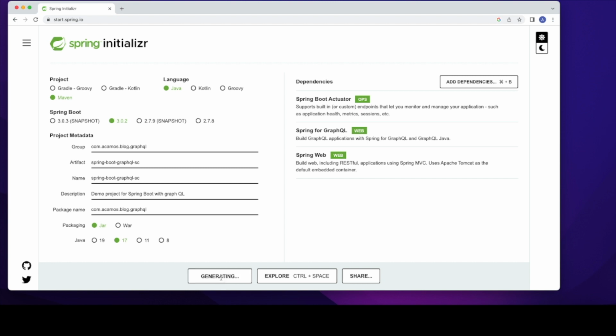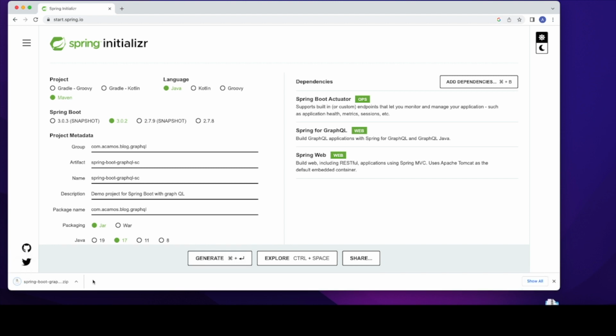That Generate button will just download a zip file with a basic Spring Boot version of the code. We'll be using that as a default, and then we will build the rest of the classes and integrations with GraphQL shortly.